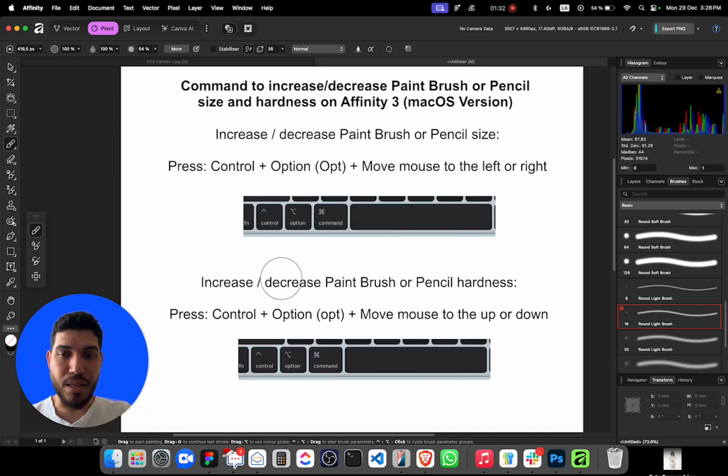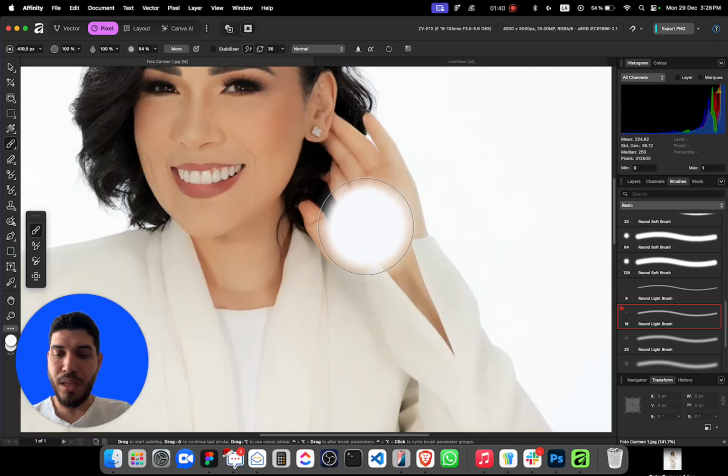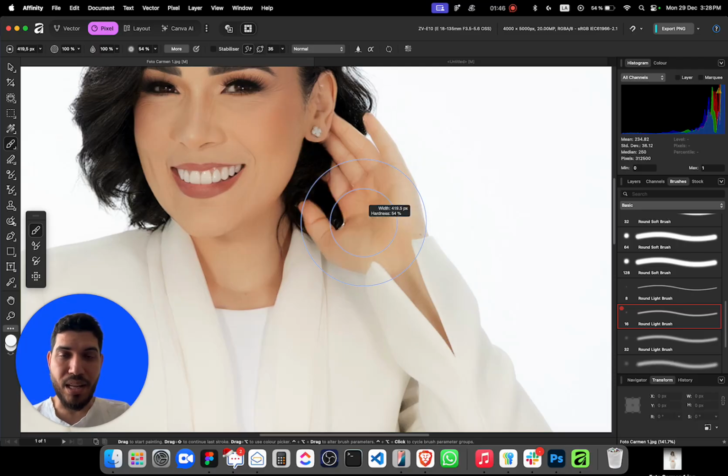The hardness is the same thing, using the same keys, Control and Option. In this case, I'm going to click and go up or down to play with the hardness, okay? So I'm going to just press Control and Option, and click one time the left button, and I'm going to go down. As you can see, it becomes sharper, okay, like this. It's going to be sharp, like this. And if I go up, it's going to be softer, like this, okay? That way you play with hardness, okay?